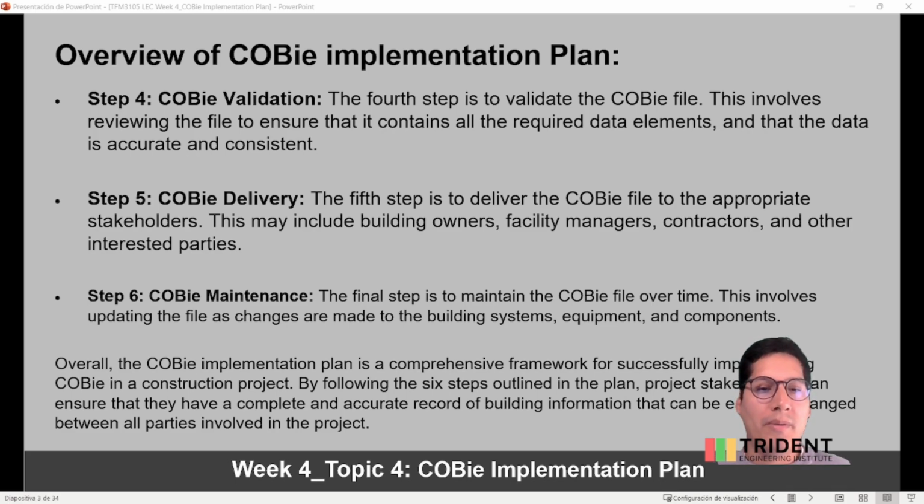Overall, the COBie implementation plan is a comprehensive framework for successfully implementing the COBie standard in a construction project in any phase. By following these 6 steps, the project stakeholders can ensure that they have a complete and accurate record of the building information, and this can be easily exchanged between all parties involved in the project.